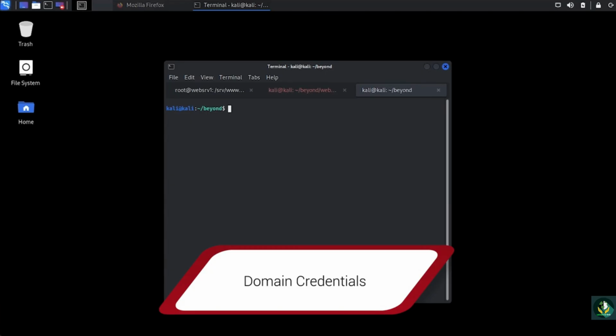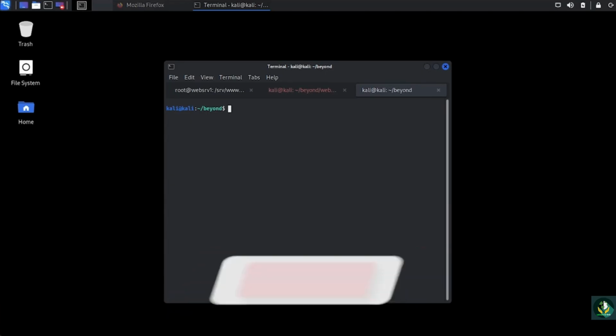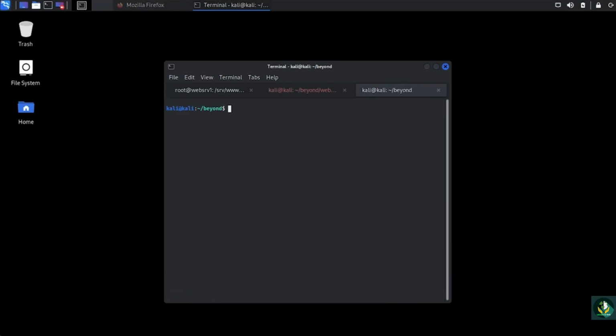Domain credentials. In this section, we'll attempt to identify valid combinations of usernames and passwords on MailServe-1. Let's begin by using the current information in our creds.txt file to create a list of usernames and passwords. Let's begin by reviewing the current information in creds.txt.